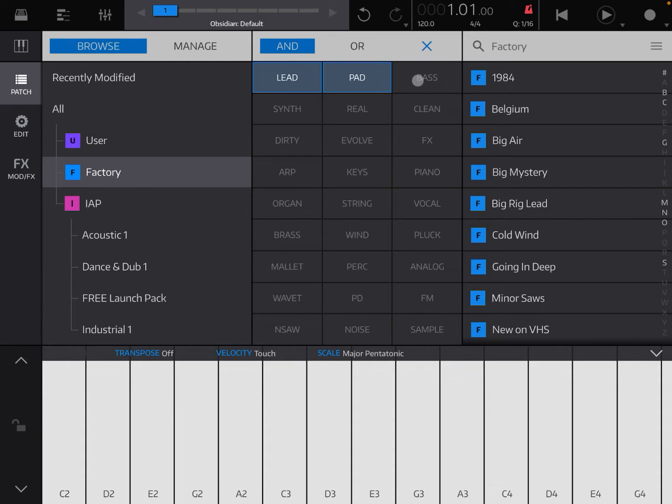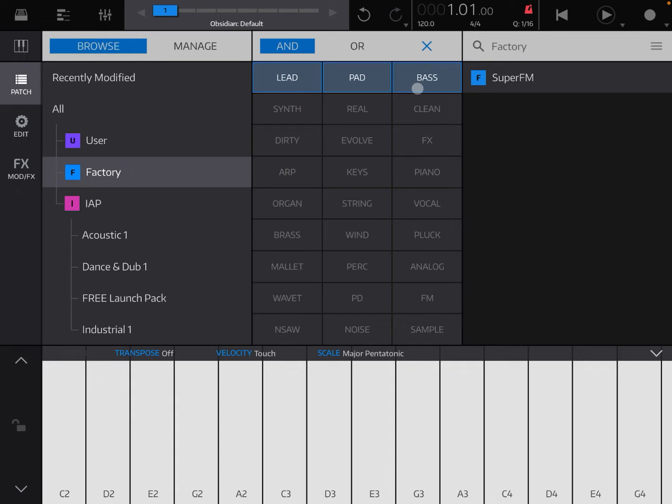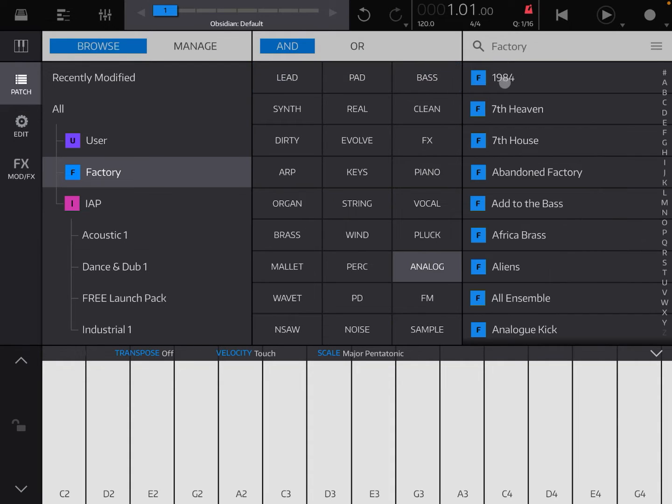Of course, if you were to add a further category, as you can see, you have only one patch available, which is a lead and pad and also a bass. So remember, as you select tags, the different function settings at the top, whether you select AND or OR between different tags, change the results. Let's click on X to exit there.